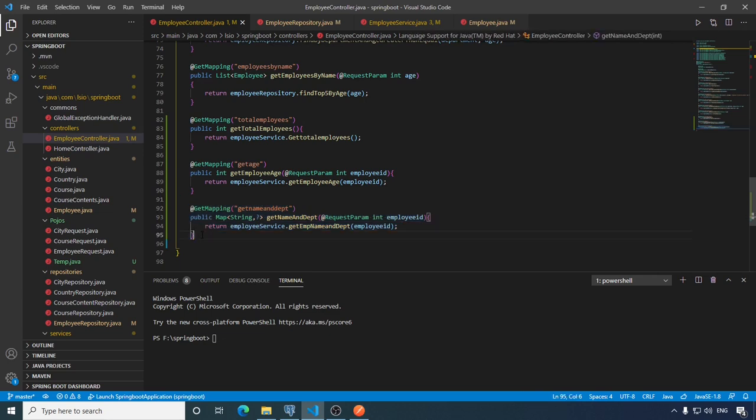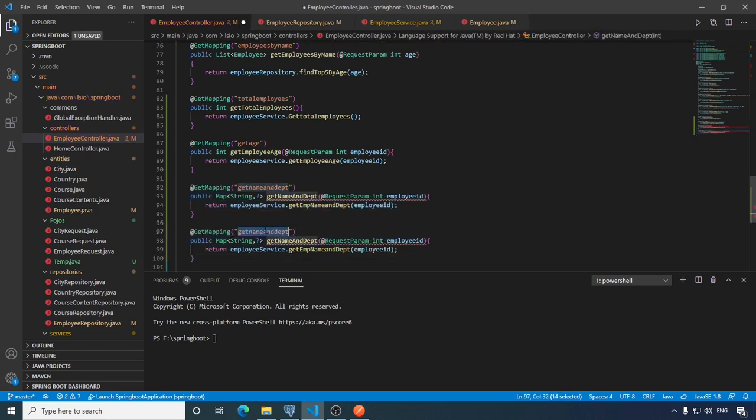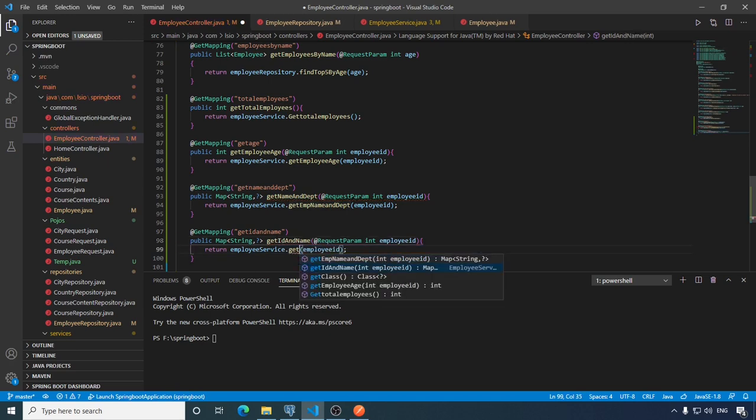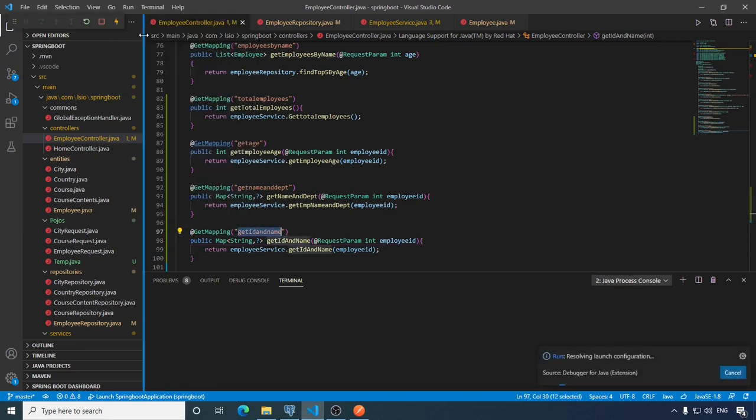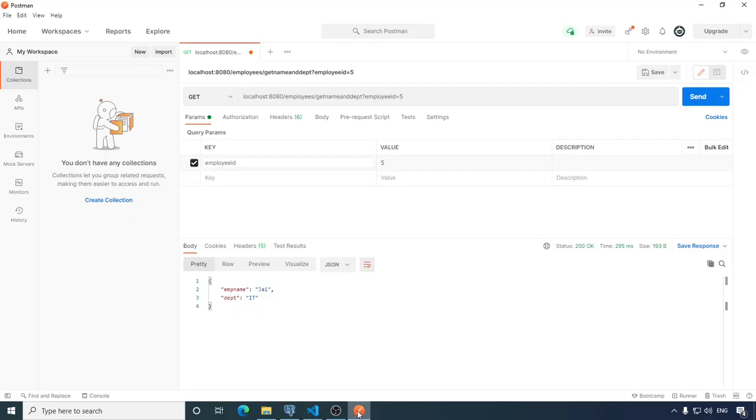Now create one more endpoint here, get id and name. Okay, save this, run it again. So just change this one here, let's send. Okay, employee id 5 and employee name is Jan.